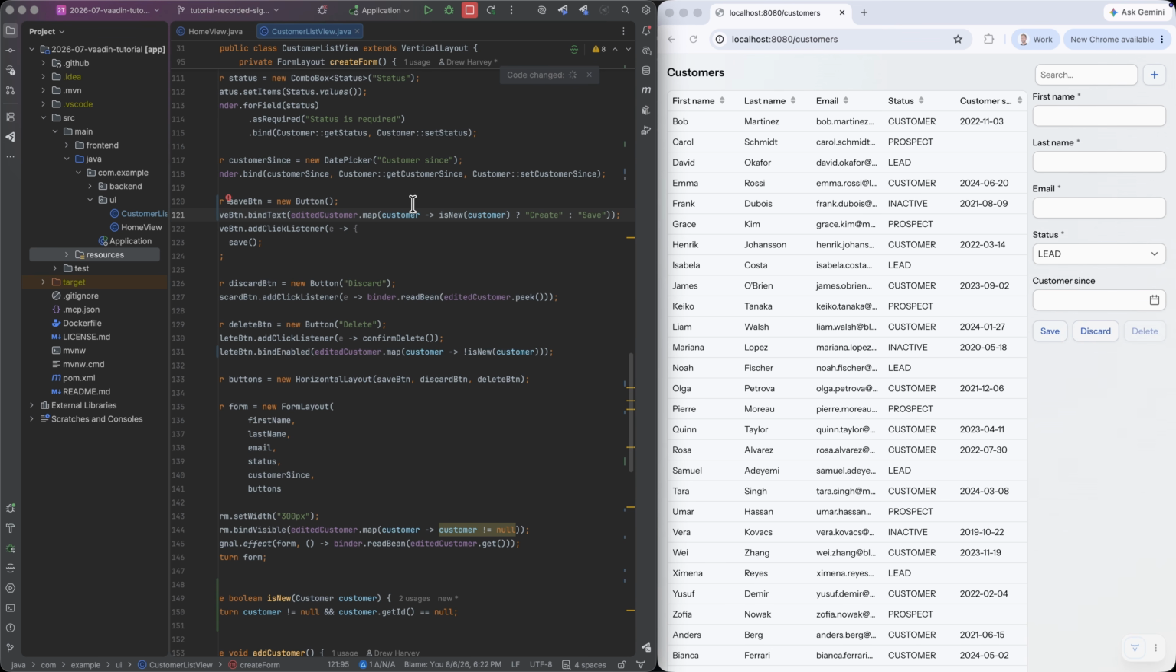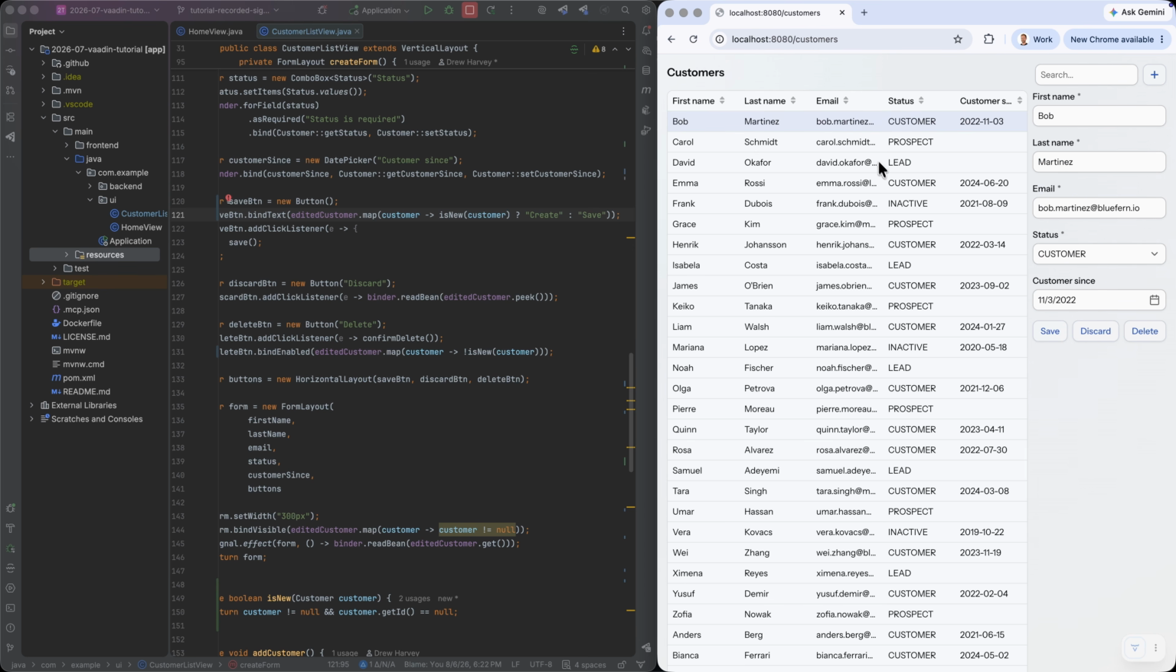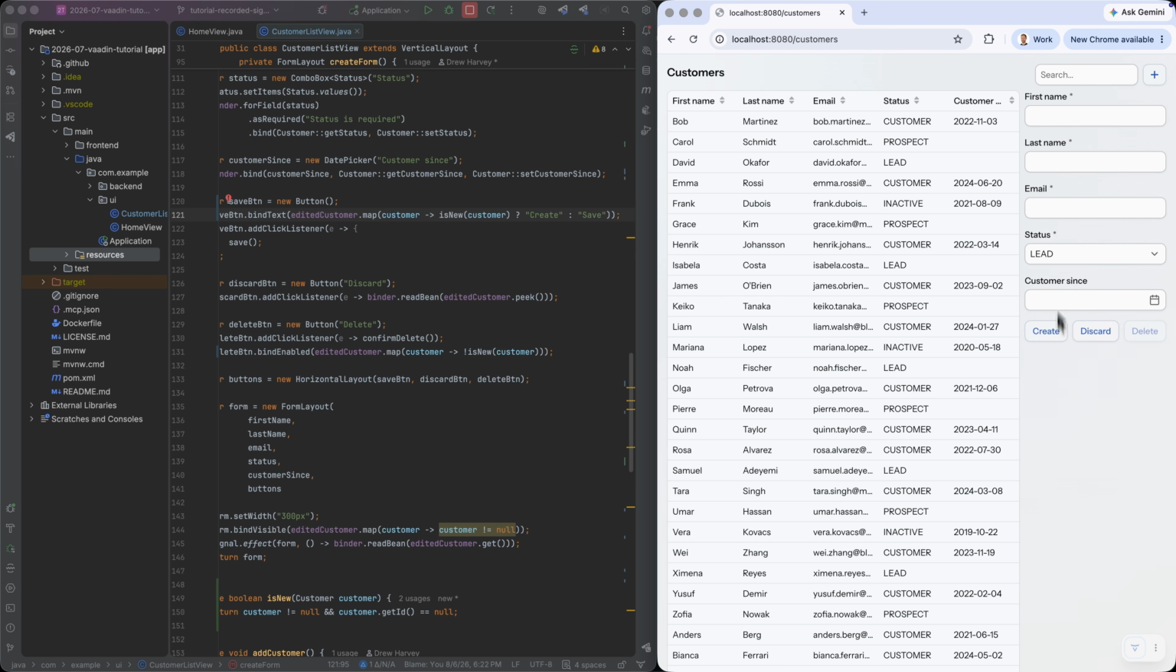So if we save that and hop back to our UI here, now we can already see when we click these existing customers, the button says save. And if I click a new customer, we have create. That's cool. So that's a little bit more explicit.